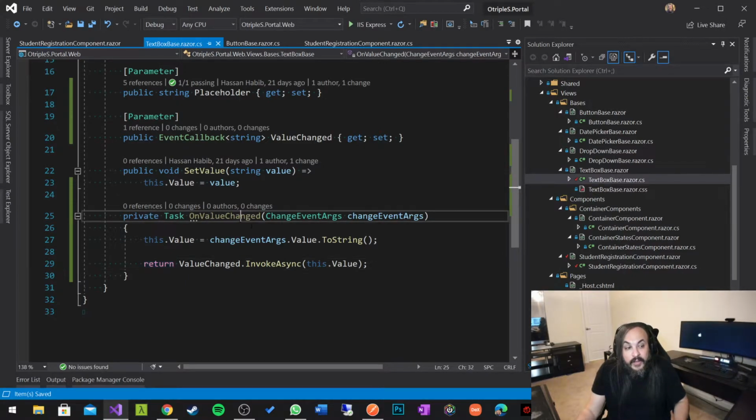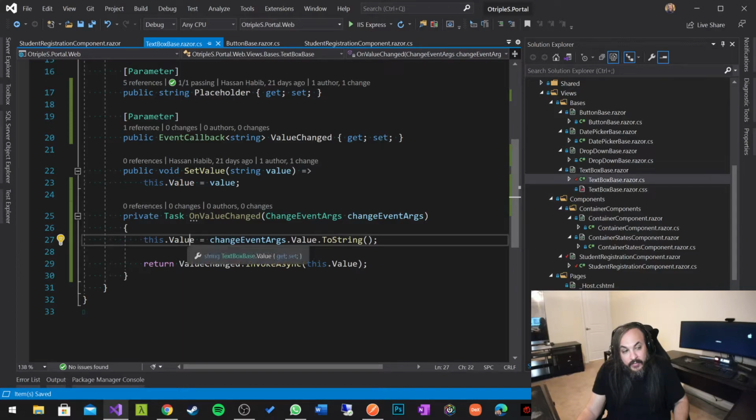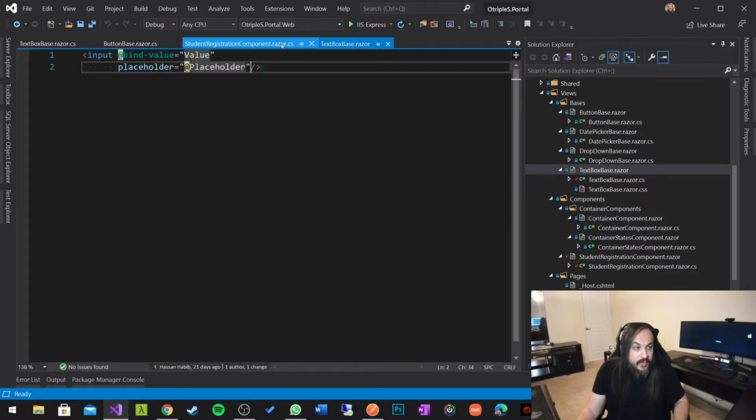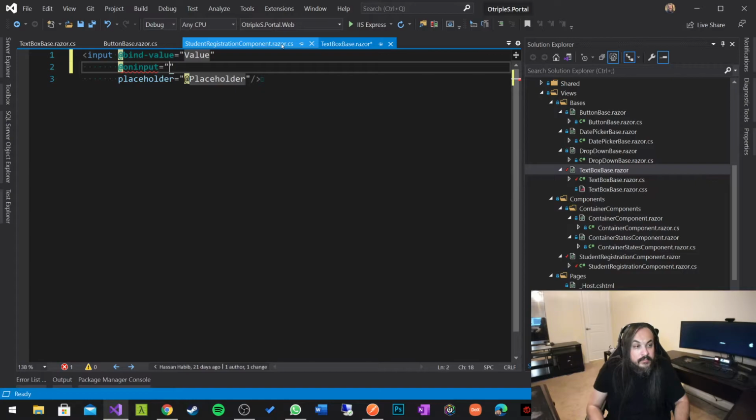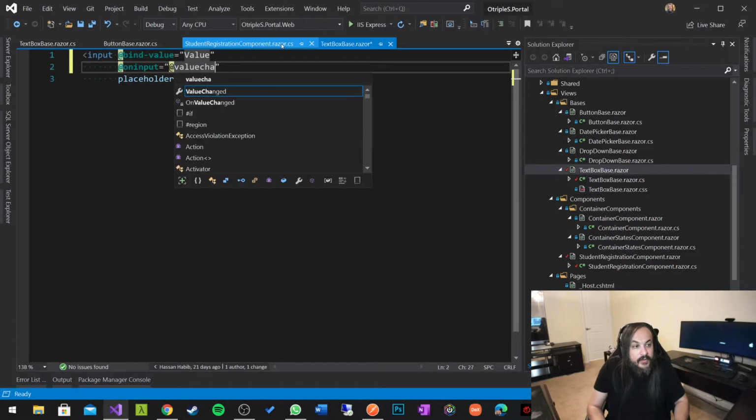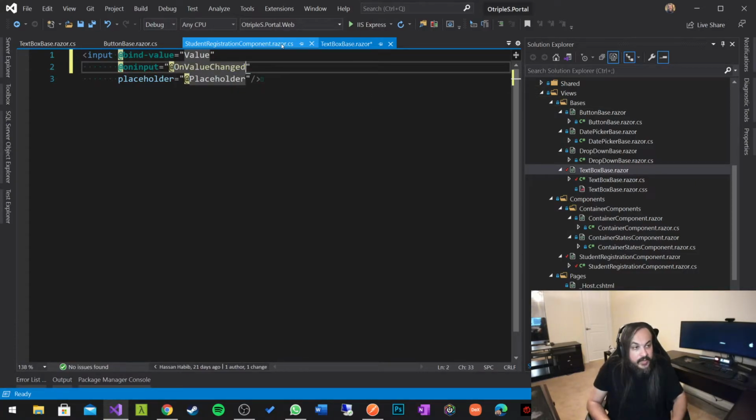So this OnValueChange, well, we still have the same problem. I did reassign the value here for the binding, but this OnValueChange has not been called. So what do I do then? I can go here and say, well, that's easy. I could just go here and say on input, and I can go here and say value changed, on value changed.